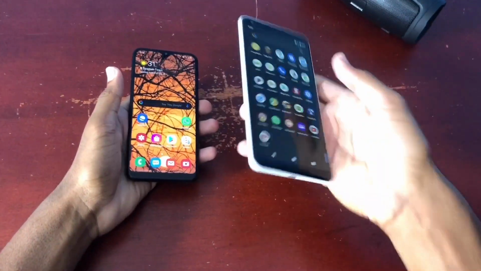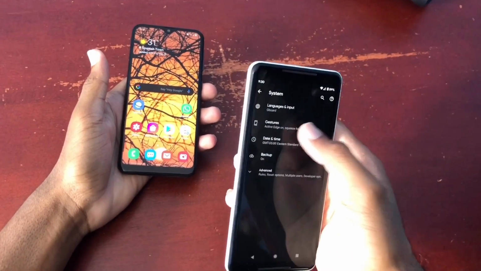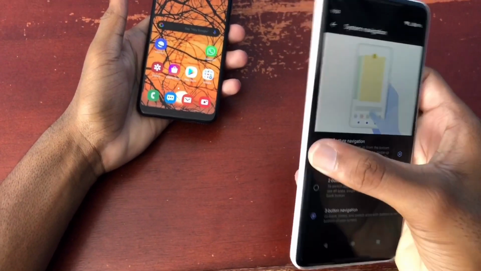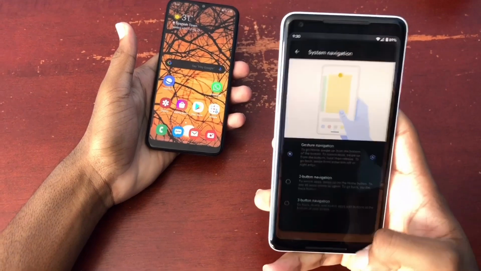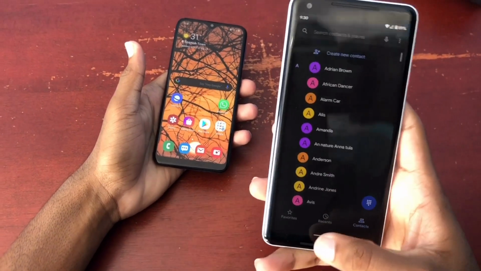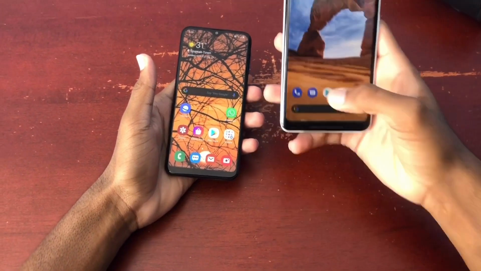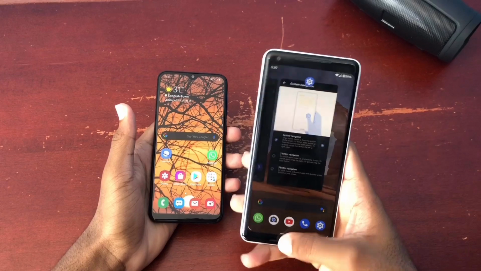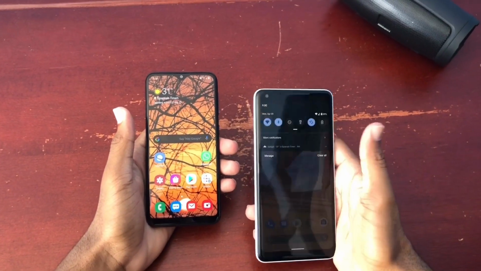As for stock Android, you can go into the settings, go down to system, then click on gestures, system navigation, and then you can click gesture navigation. And so it takes on the gesture navigation. You can swipe at the bottom sideways to go back and forth, and swipe up to go home. Swipe up into the middle and hold for the recent apps.